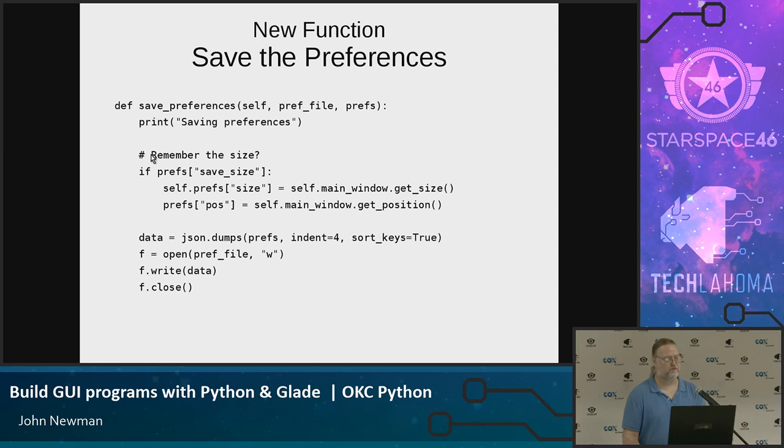So when we save the preferences, we check to see if we need to grab the size and position, and then this takes your dictionary and serializes it into a data stream, and then we just write it and close it. There are things you can add to the JSON dumps method that make it easy to see the file. Otherwise, you'll just get a stream of text that looks kind of like XML, but not quite.